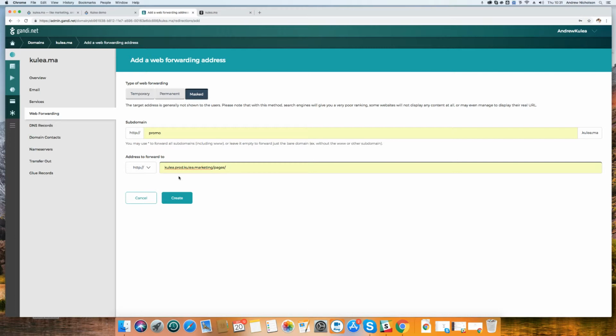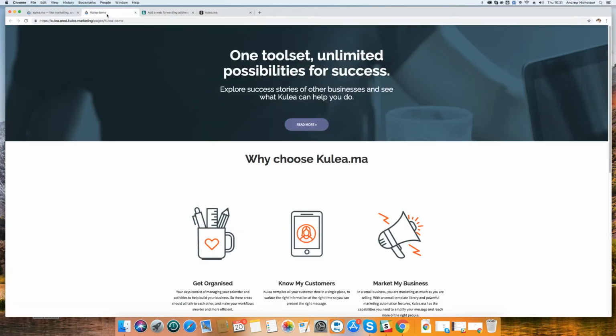kulea.prod.kulea.marketing/pages. Now, where do I get that address from? Well, I get that address from my domain. So literally I've just gone in here and I can copy and paste that first bit there. The first word in every URL would be what we call your MA2 ID. So that's normally your company name, but that will be allocated to you when you set up your account, and you'll be able to see what that is by visiting the domain.